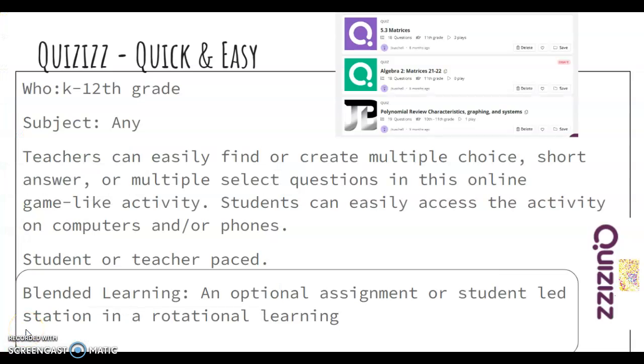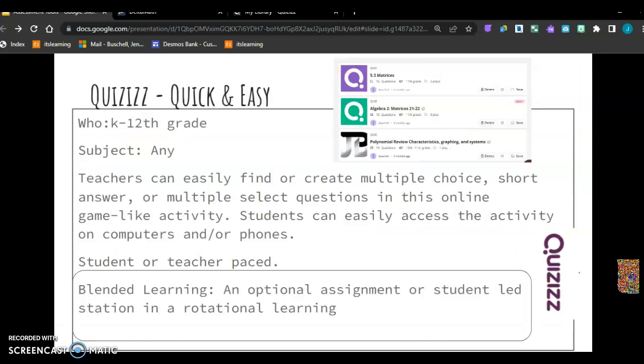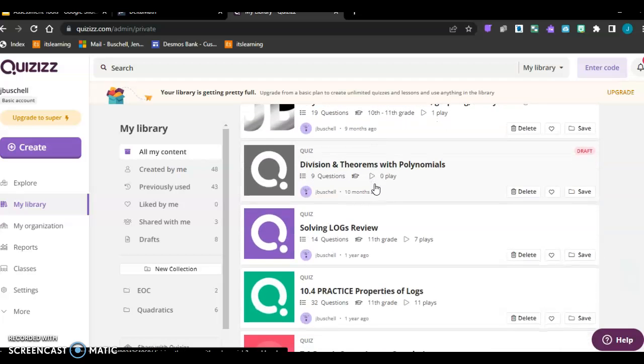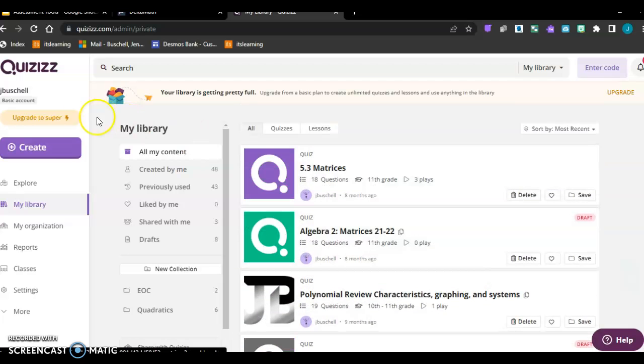All right, the second tool I want to look at is called Quizizz, and this is quick and easy. And honestly, this is good for any student, any subject. And I use this a lot in my classroom to get a fast formative to see where students are. So let's go look at the Quizizz. All right, so here's the homepage for Quizizz. I have saved quizzes from the past, or we can go create.